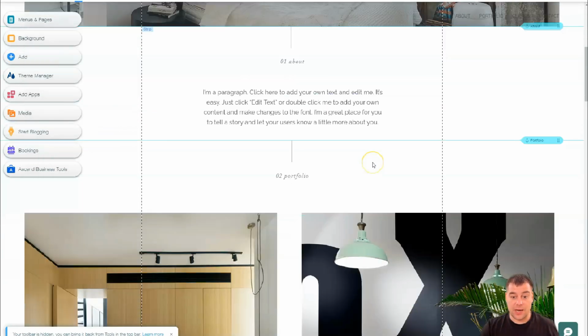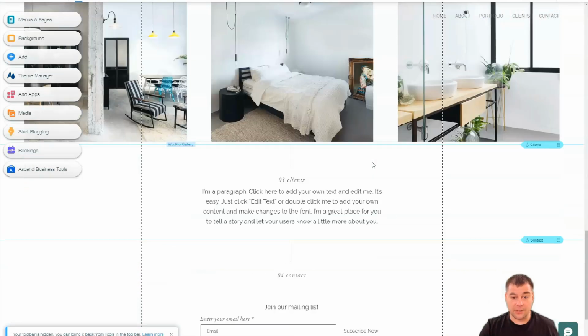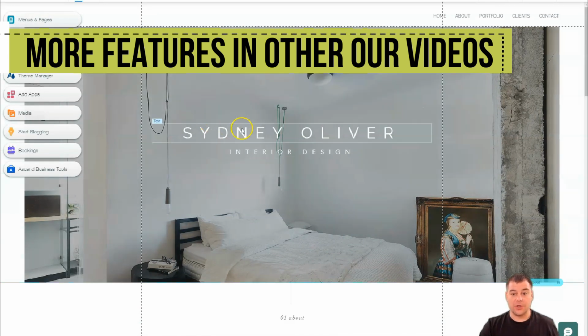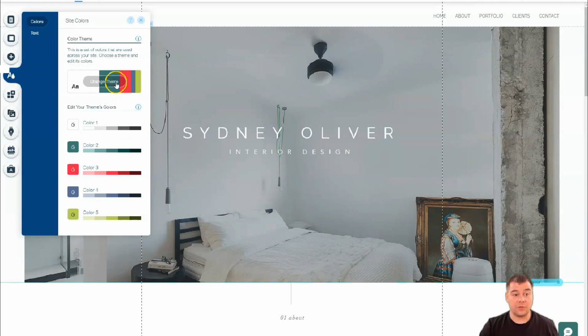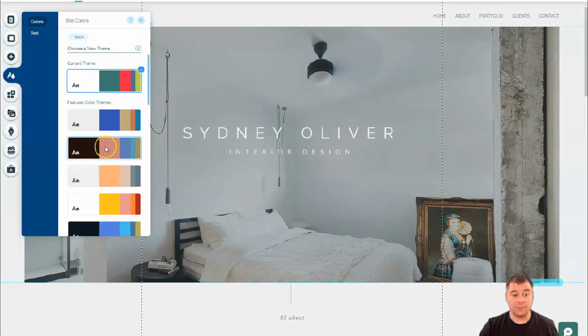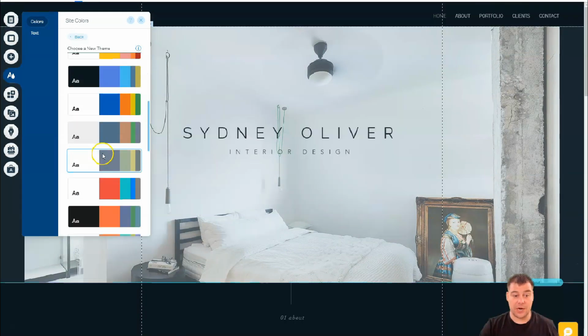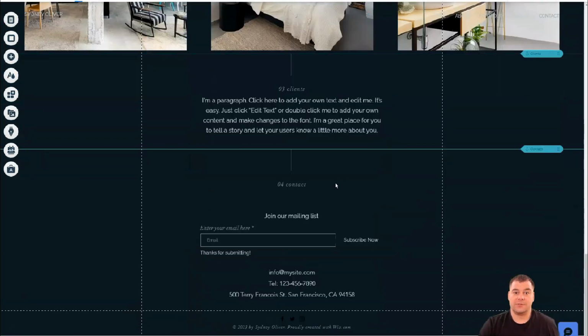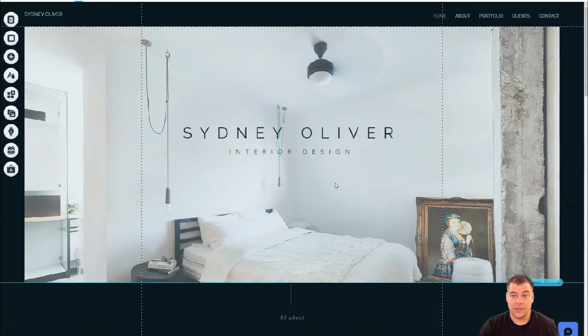Now, as you can see, we have a pretty simple layout, but I want to show you something incredible. You have a site, like interior design, maybe you're an interior designer. We go into theme manager and change the theme. And you see, it's already a different site. I like this theme. It looks different in just one click, in under 1 minute, and you just type in your own text. And that's pretty much it.